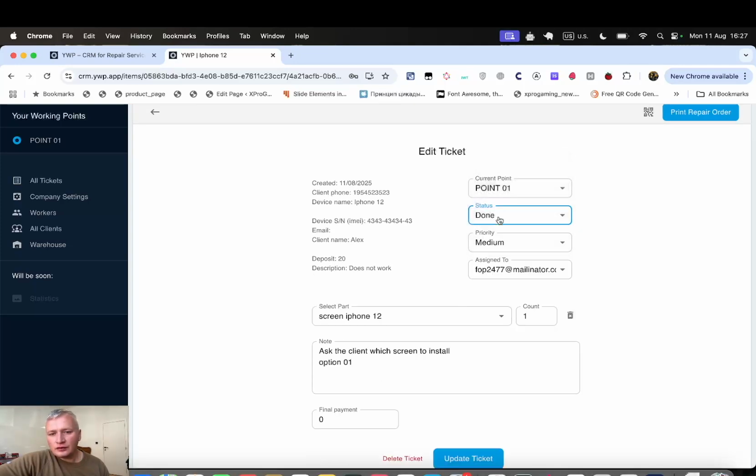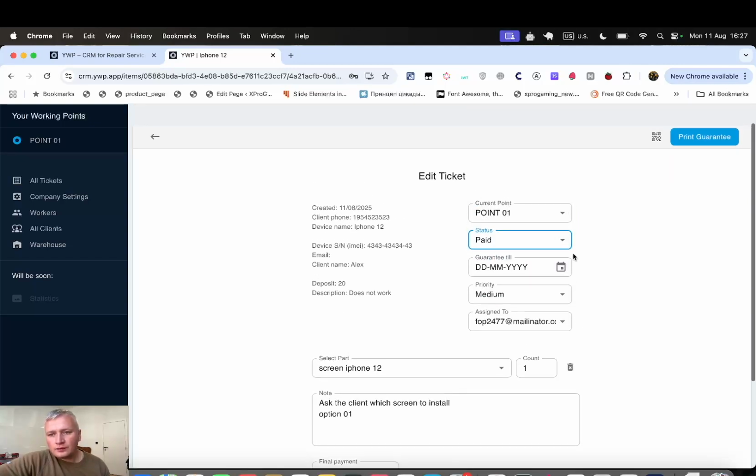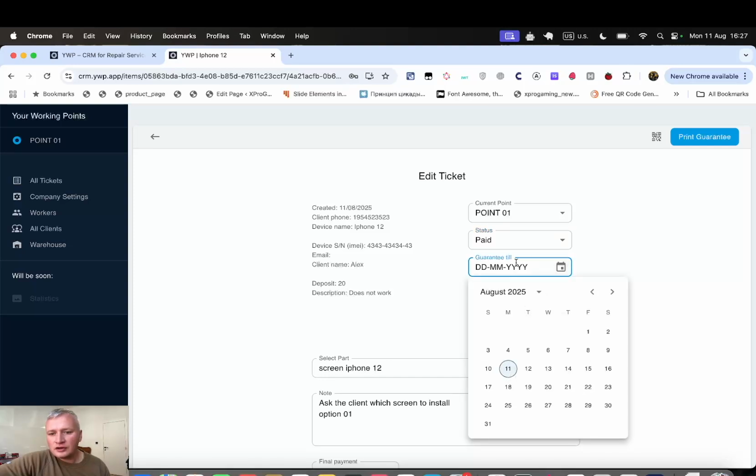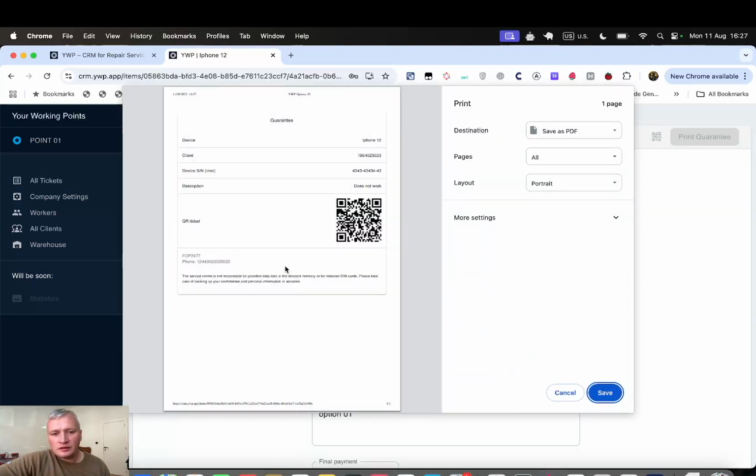For example, if you choose paid status, you can make a guarantee paper. For example, we will provide guarantee for one month, put date and print guarantee, and so here you go. You can see guarantee list and you can print it for the client, and this information will be stored in your CRM.